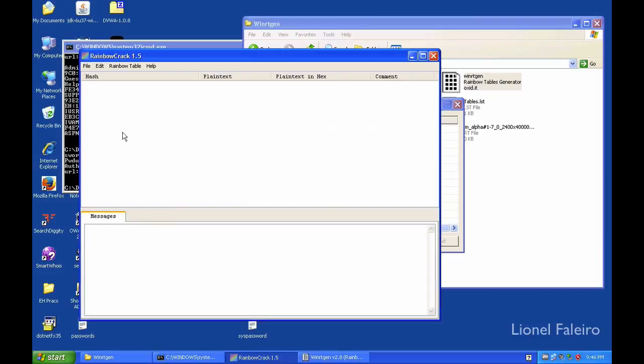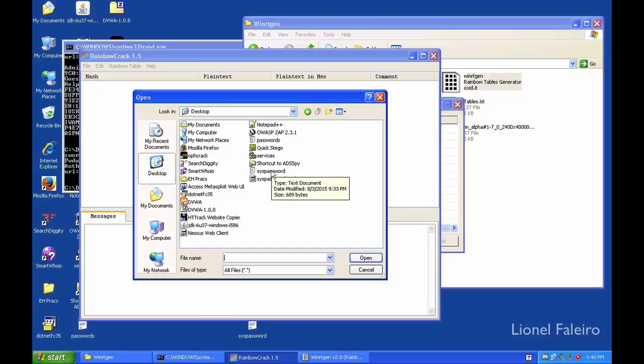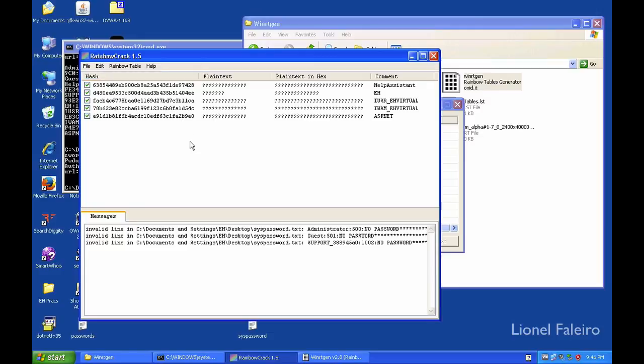While this is doing, I will try to import my hashes. I know that my account is using an LM hash, so I will select the LM hash option. I'll browse for the pwdump extracted file. I'll select it, and I can see that it has now imported the hashes over here. It is showing me the comments, which are the user accounts over there.